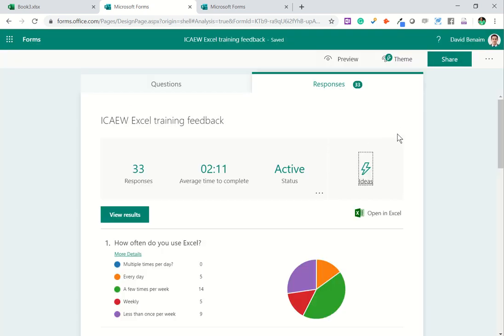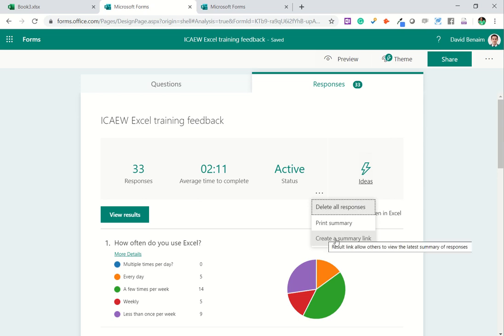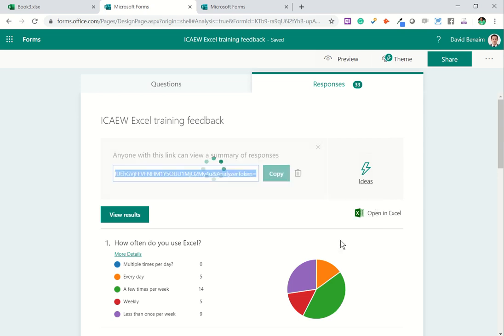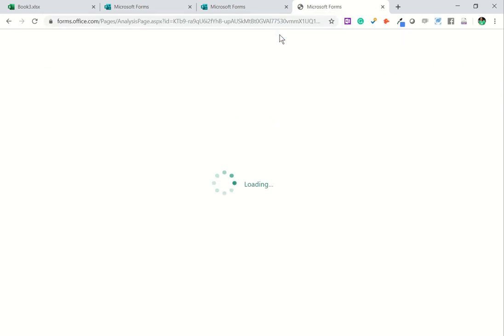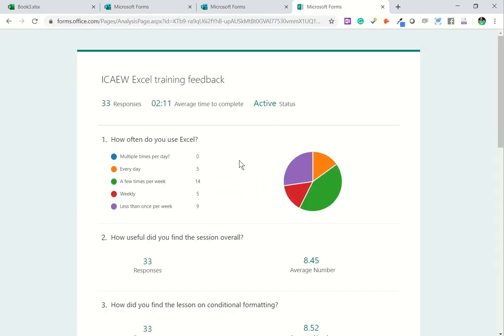All right, so when it comes to responses, you can also, if you want to, delete the responses, print or send a summary link. Google doesn't do this one actually, but if you click this and copy, then anyone on a mobile device or on their computers without access to it can get sort of a summary like this. They can't click the more details tabs, but they can click and see the summary responses there.